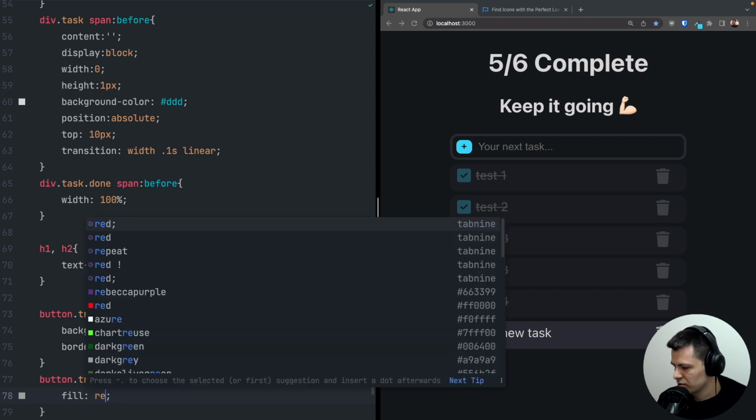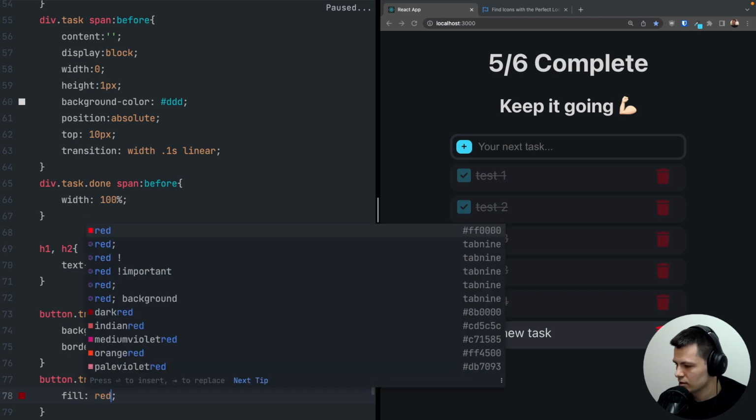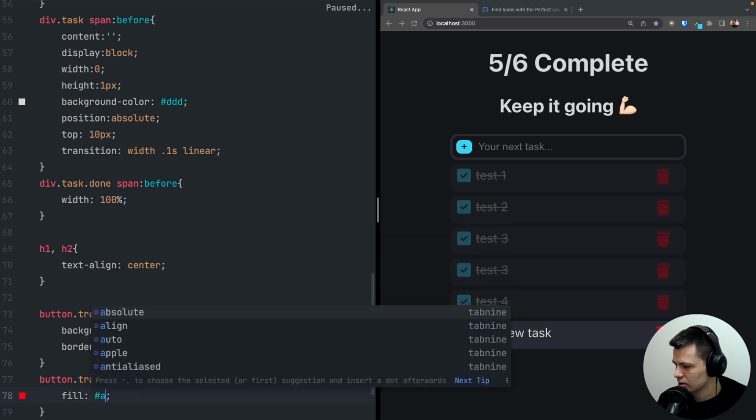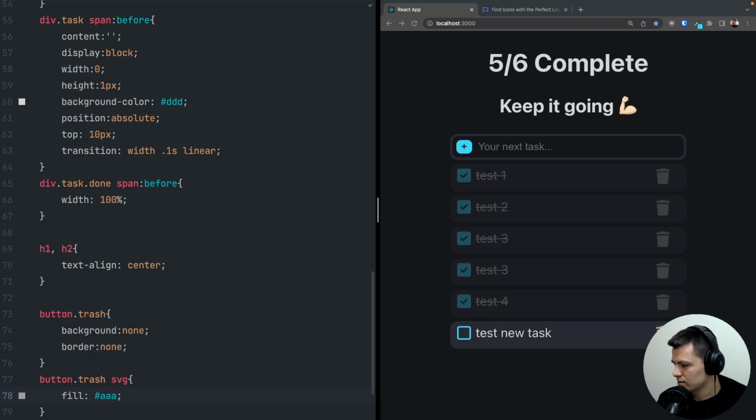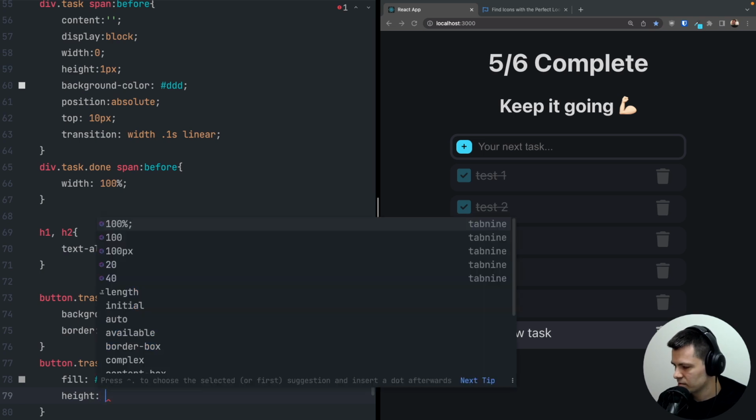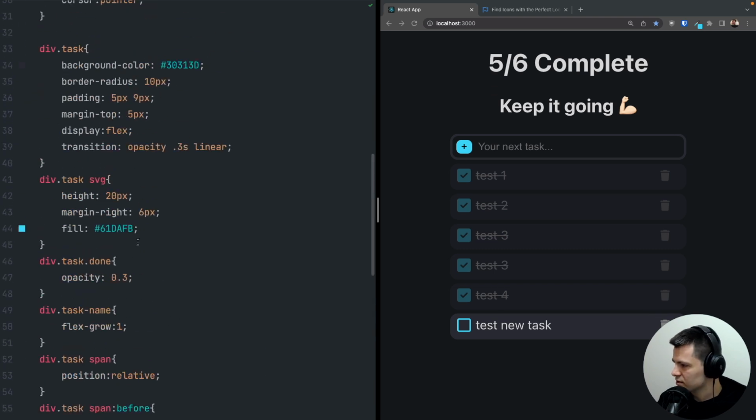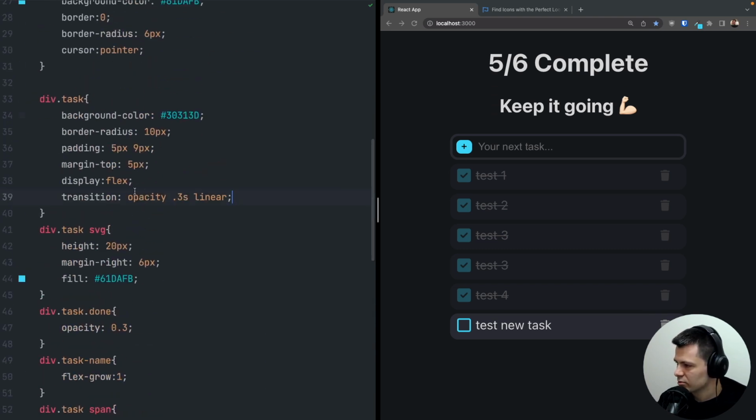We can actually maybe try with red, dark red. Let's try with red. Now I think gray works. Great, #AAA. Yes, and maybe let's make it smaller. Let's do height of 14 pixels. Yes, this will work. Maybe we can make it even darker. So let's do #AA8, so it's not that visible. Yeah, I think this will work. Now our trash icon is not in the middle, it's more to the top, but we can fix it inside our div task where we have flex.